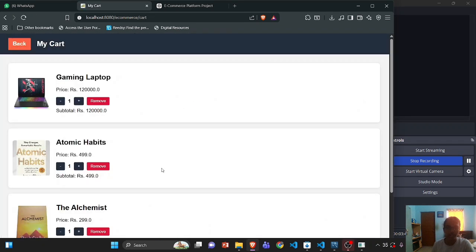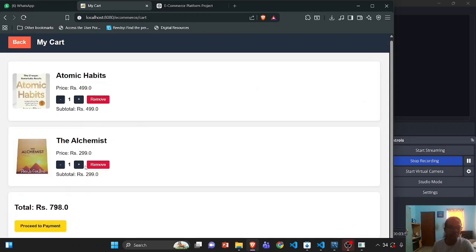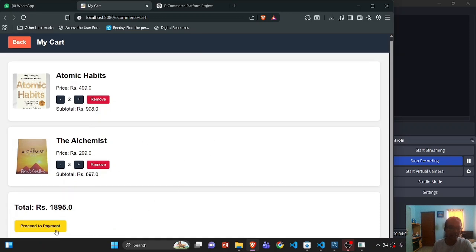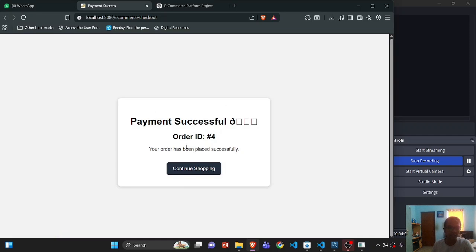I can check the items in my cart. I can increase or decrease the number of items, and I can even remove the items. This shows the subtotal, and this is the total. Now if I click proceed to payment, it shows that the payment is successful.